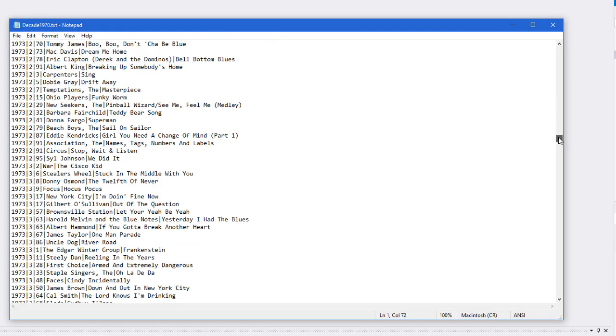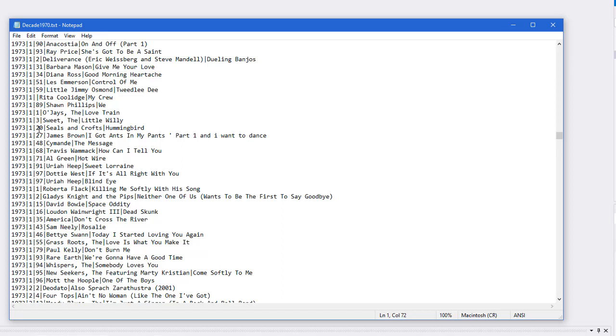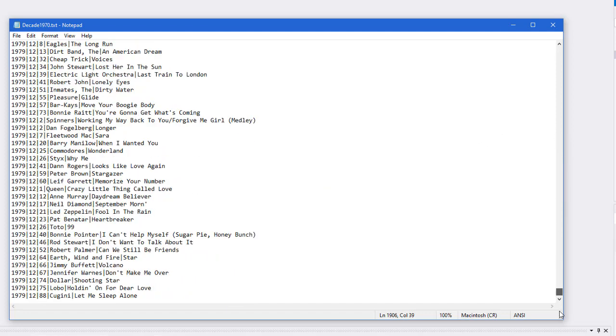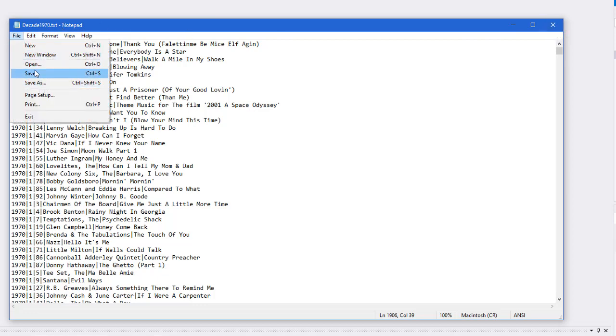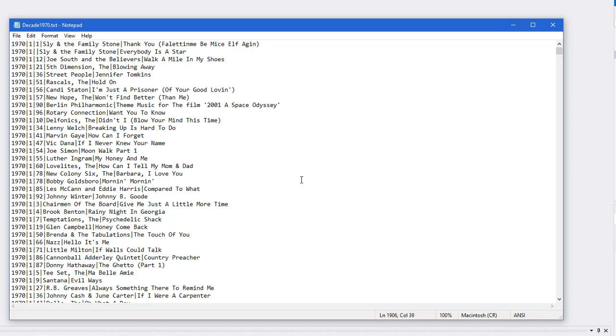So let me just scroll down a little bit. Here is Seals and Crofts. The year was 1973. Came out in January of 73. Reached number 20. Seals and Crofts was the artist, and the song title was Hummingbird. So all this data, 5,400 and some records. I'm going to close that. Try to make sure I save this. And this data file is available in Canvas in the assignment area for this assignment.